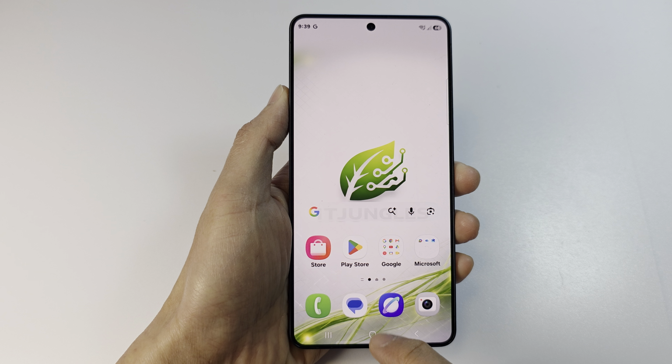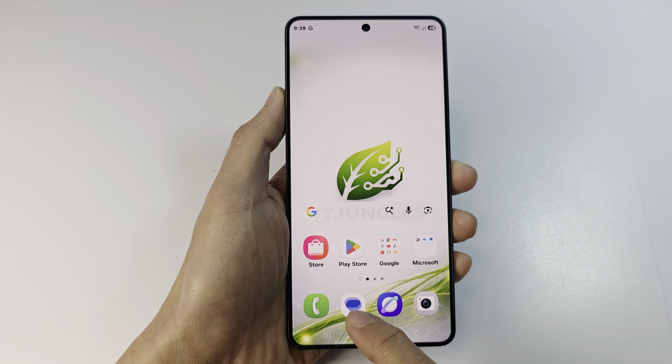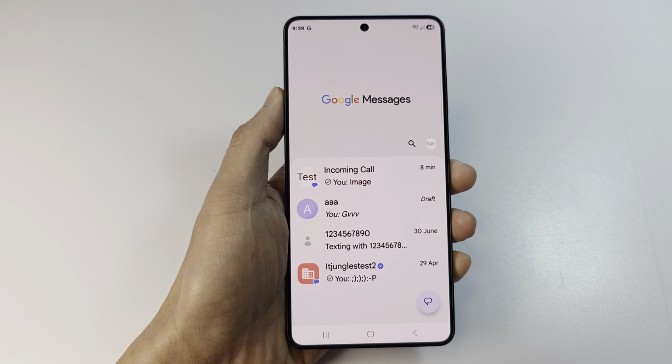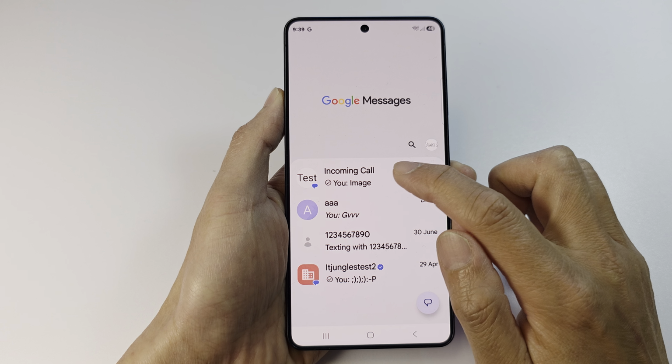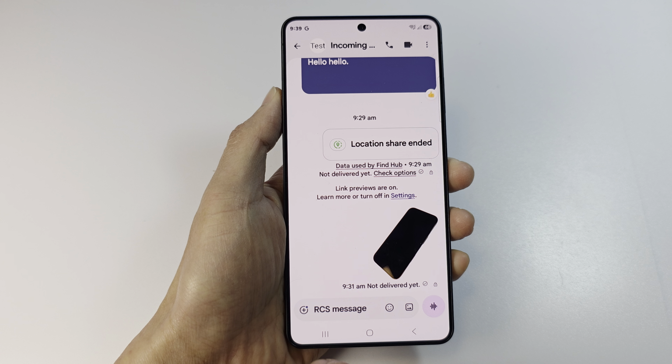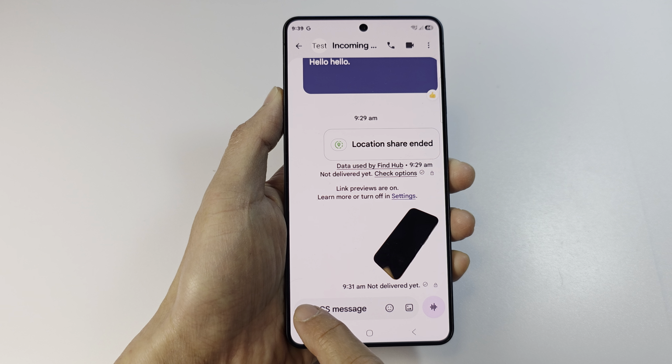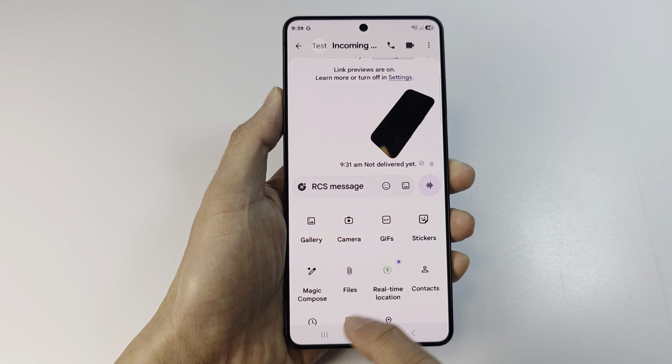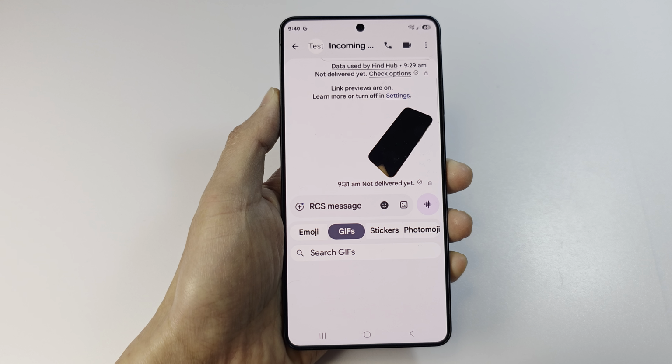Then on the home screen, open up the text messages app. Now in here, open up your text conversation. And then at the bottom here on the left hand side, tap on the add button. Then select GIFs, tap on it.